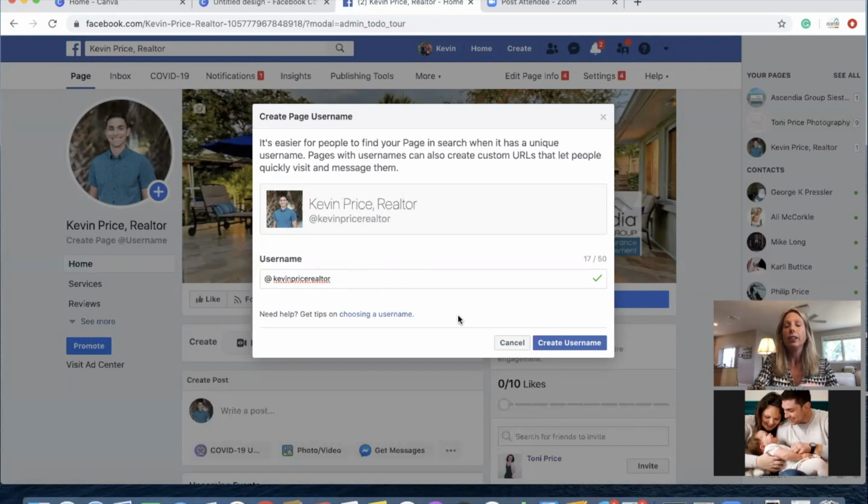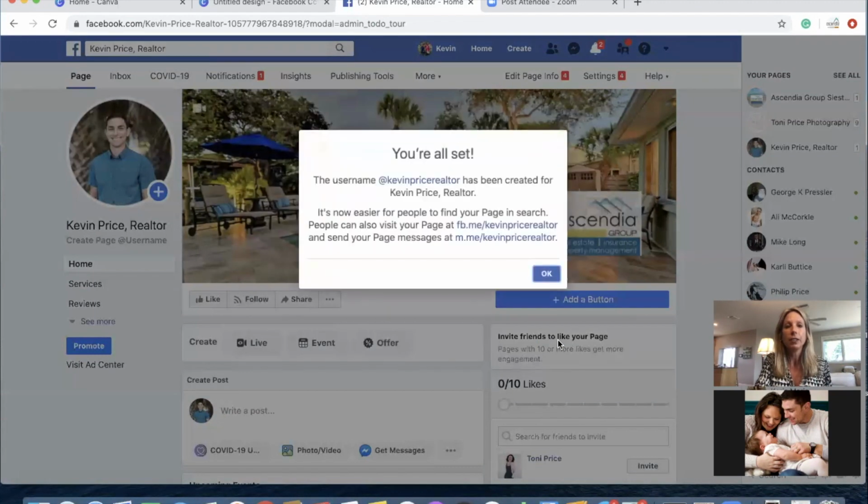Another great reason to put your name here is if you are going to be linking your KV Core website, your personal agent website, if you're going to actually be linking a personal URL to that, so let's say kevinprice.com, this is a really great way to start getting organic searches through his own personal branding name. So we're going to go ahead and create that there. You're all set, Kevin. There you go.